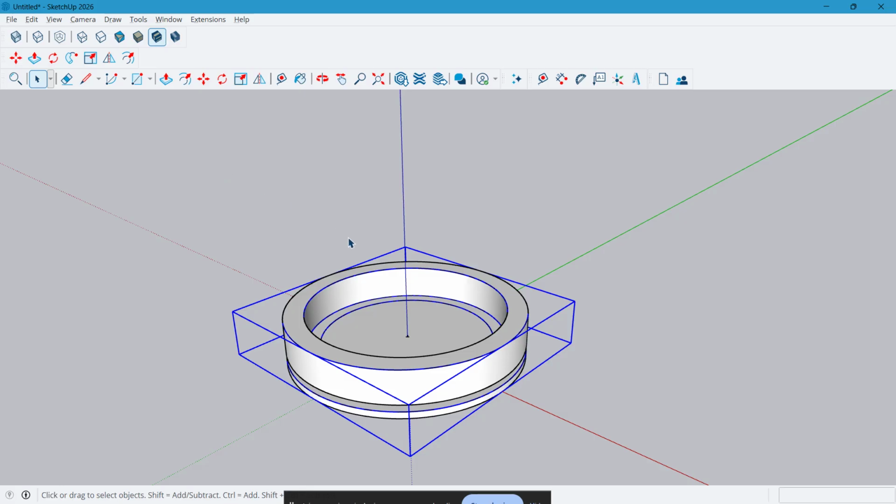Next, go to the Edit menu at the top of the screen and click Paste in Place. Instead of dropping the object near your mouse pointer, SketchUp will place it back at its original coordinates. The object now exists inside the current group or context, but it stays aligned exactly where it was copied from.